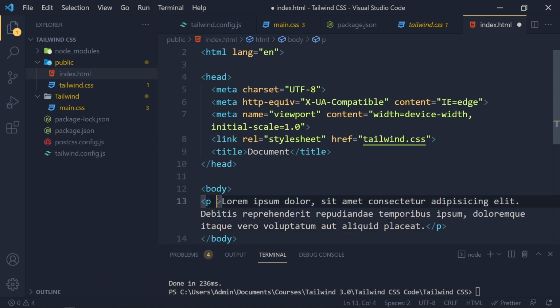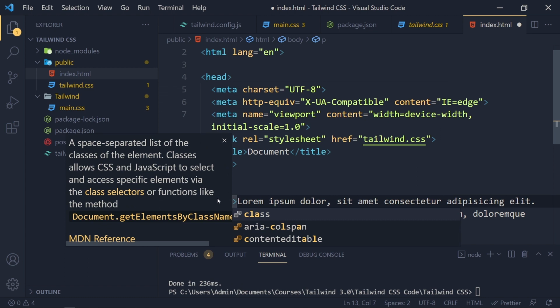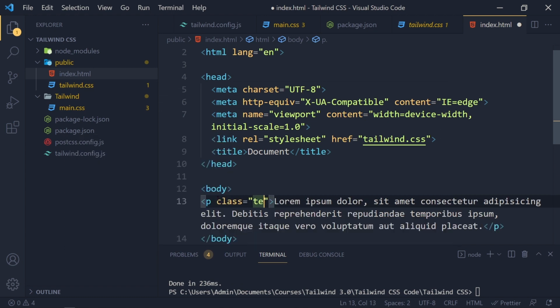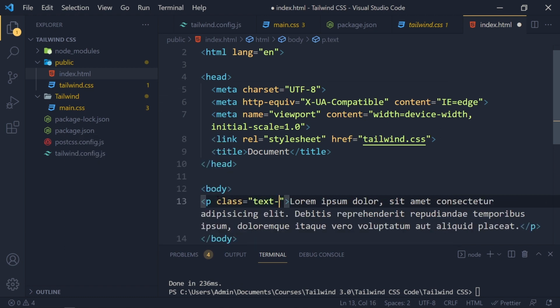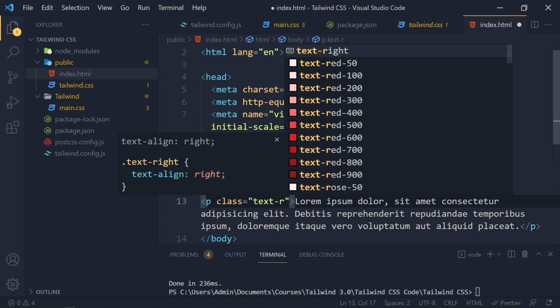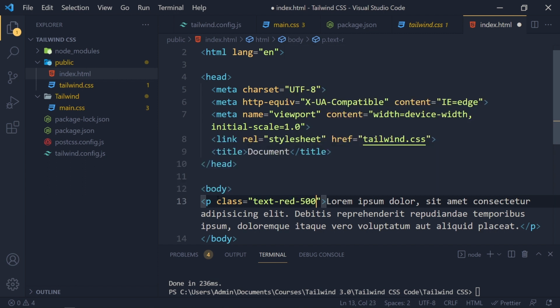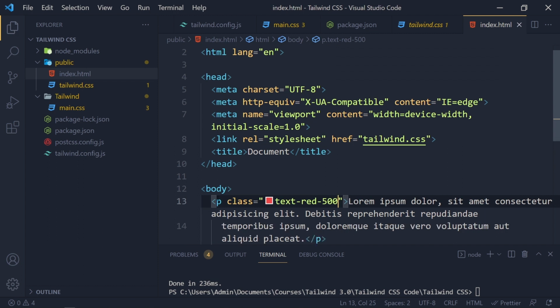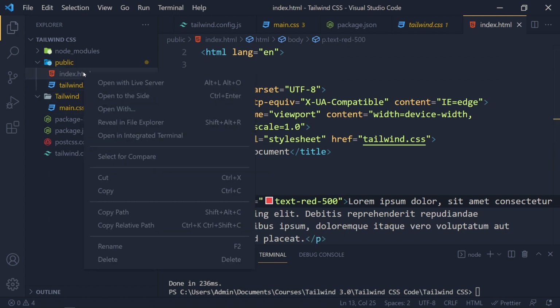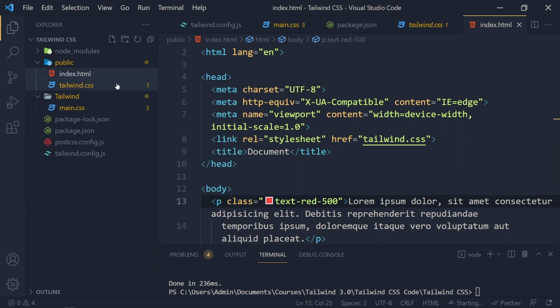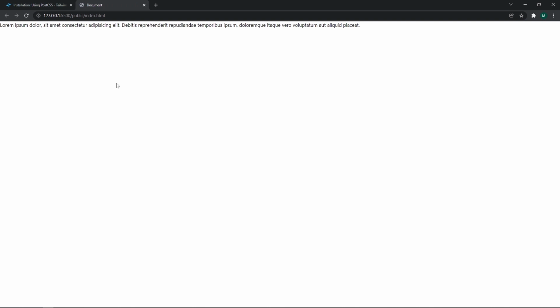And in that tag, write one class text dash red. You see the autocomplete feature works. So I will select text-red-500 and save it. Now right click on HTML file and click on open with live server. This will automatically run our HTML file.